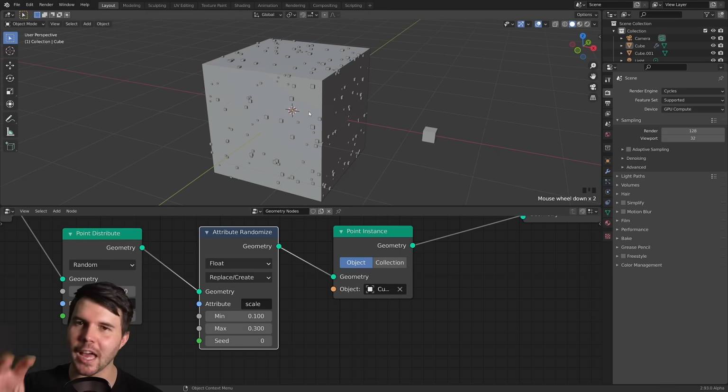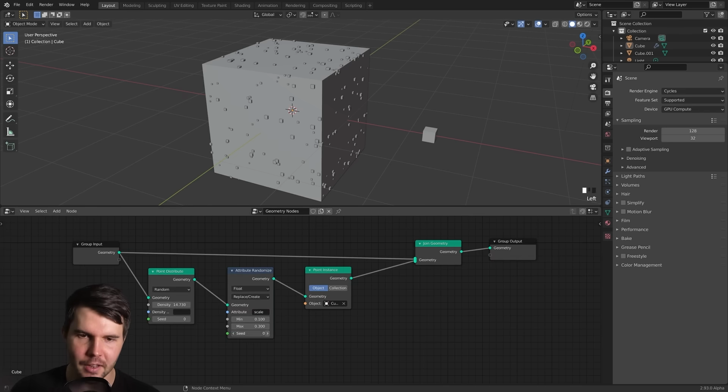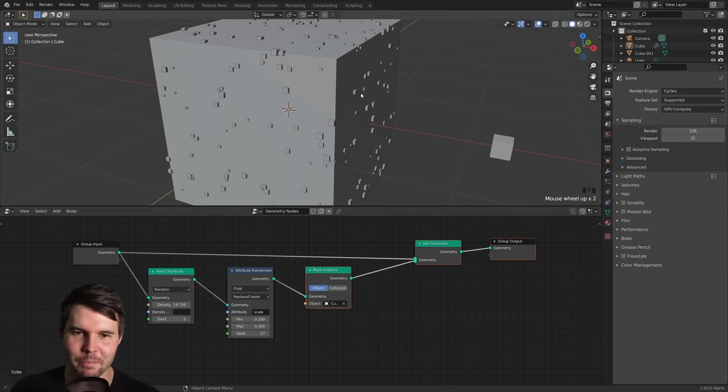So you can kind of do that, whereas with particles it was really hard to figure that kind of thing out. And you've also got a seed value, right? So you can change that to anything and it'll randomize it and pick a different one to make it big or small. Pretty cool, right?